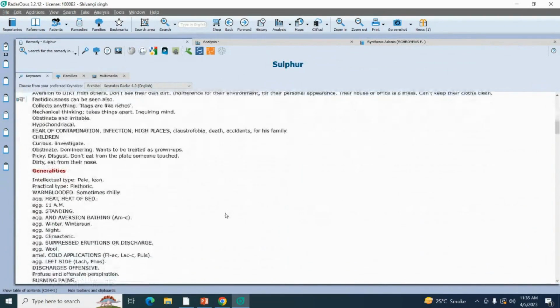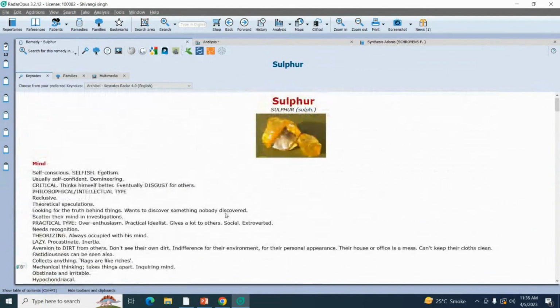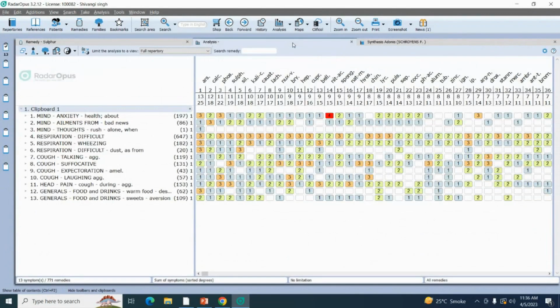One thing I want to tell you, the software is known for its all-in-one interface. So whatever icon you open remains open in a different tab. Suppose you want to go back to your analysis. In this icon, my analysis remains open in this tab. So click on this tab. Now I'm coming back to my analysis. So in the same manner, you can read any remedy from your probable remedy list.